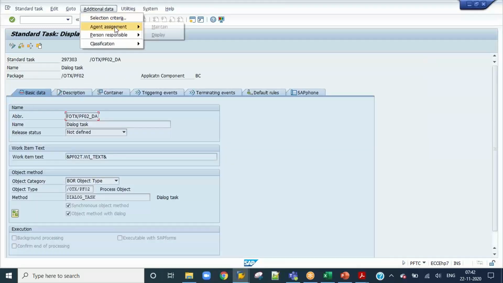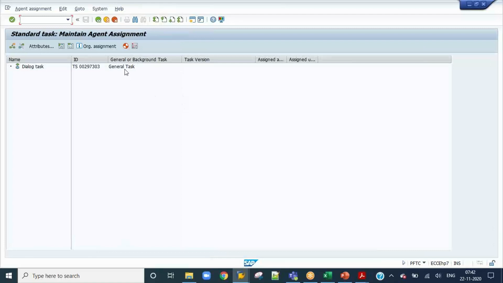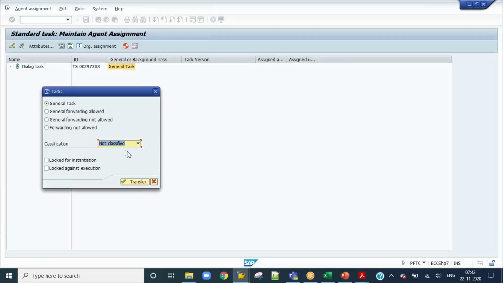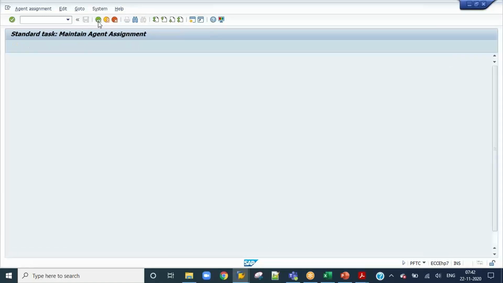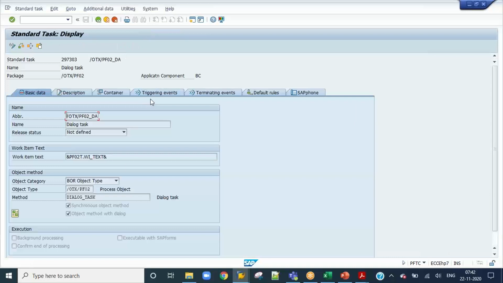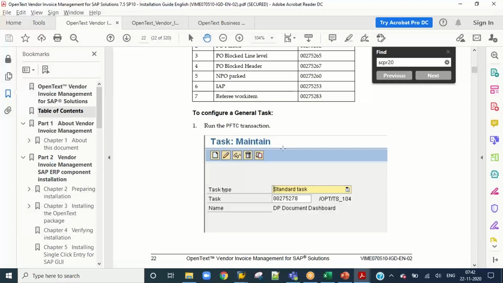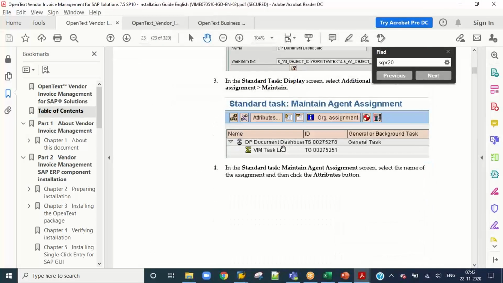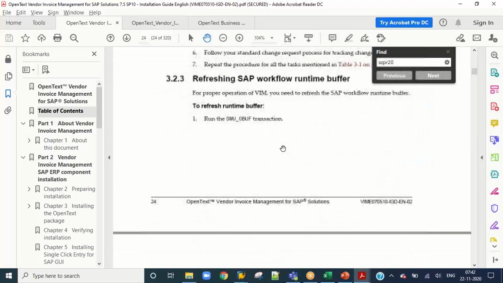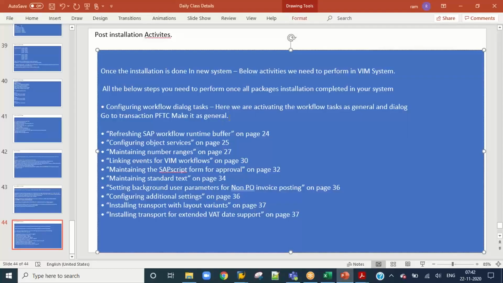So business center quick start of workflows also, that guide I'll share with you. I need to download it, I forgot actually. So that quick start guide also I'll keep in the folder, you can access from there. Today I will do. So these are the workflow tasks which you need to do. Once after that, then we need to run a workflow buffer transaction code. Then we need to see as general.